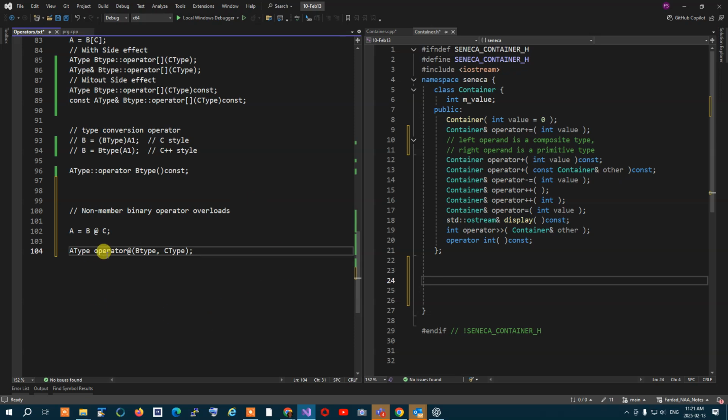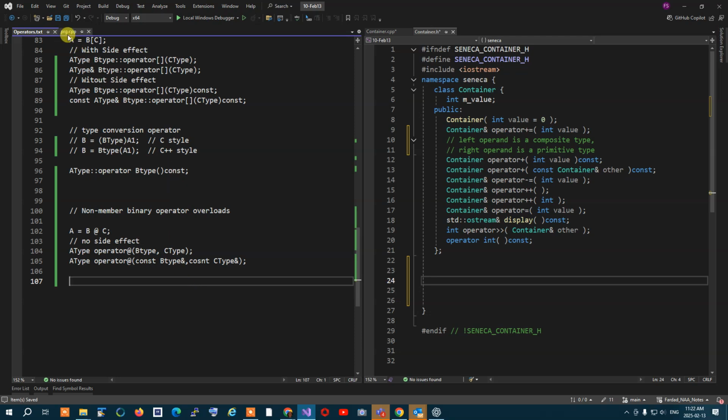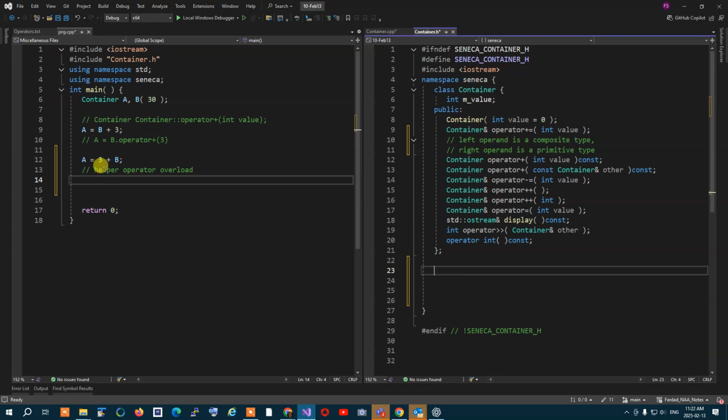Now obviously this function that I created cannot change B type and C type because they are passed by value. So in here I'm going to say no side effect. Or if I want to be efficient in my coding, I should pass a constant B-type reference and a constant C-type reference. So that would be the signature for it. Now, in our case over here, at left side, I have an integer. So I know it is going to return a container, so I'm going to call it a container. So that's the signature for it.